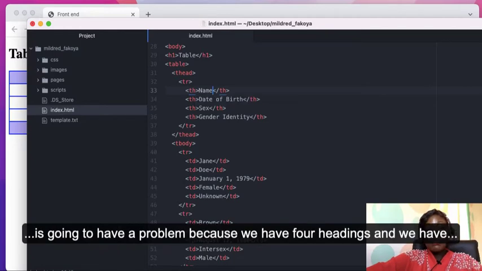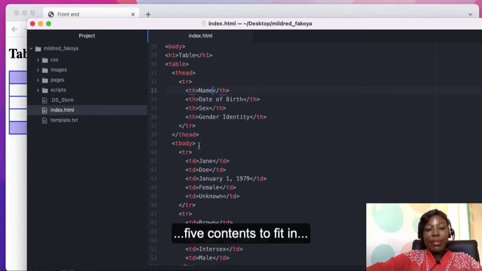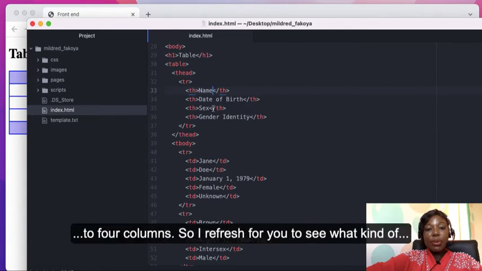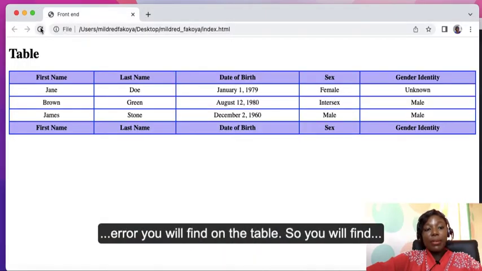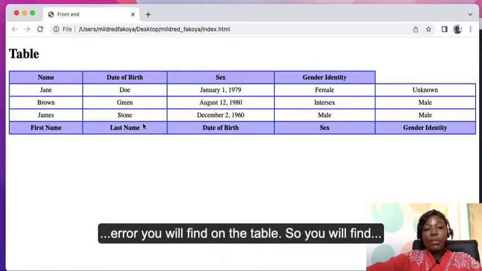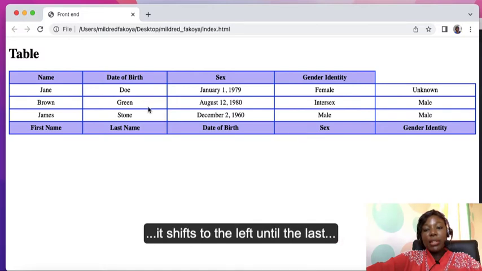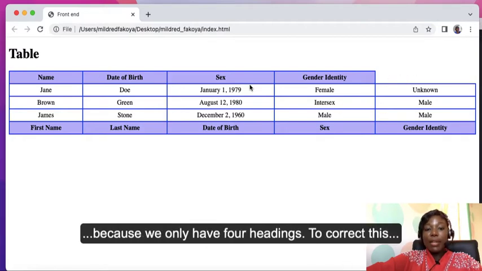But this is going to have a problem because we have 4 headings and we have 5 contents to fit into 4 columns. So I'll refresh for you to see what kind of error on a table you will find. You find it shifts to the left until the last column has no heading because we only have 4 headings.